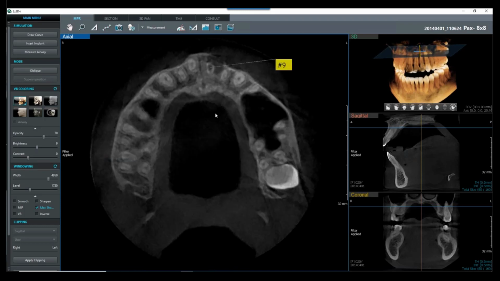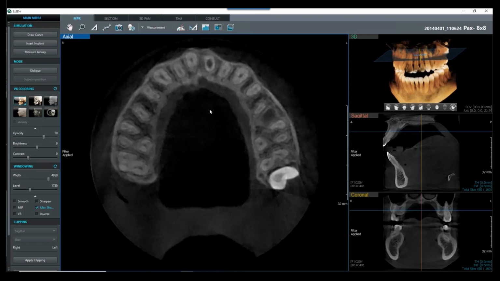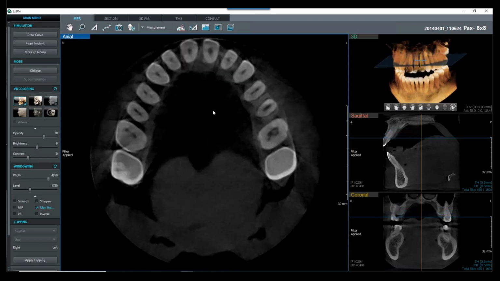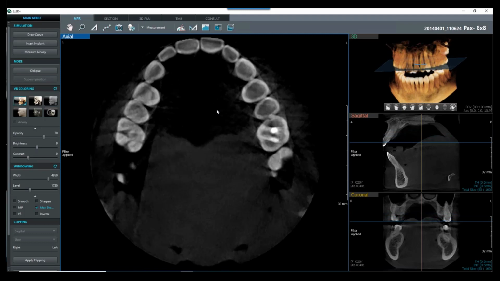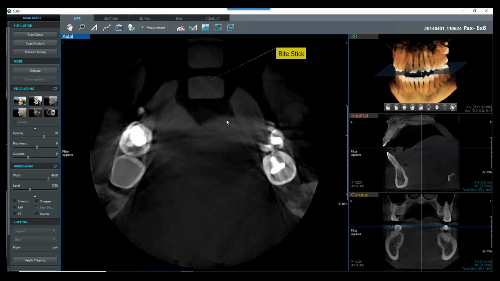We see number 9 there. We can see how wide that canal is as we scroll through it as well, and we can see the void or communication area, and just the difference in how wide that canal is. So let's keep scrolling there, Jim. Sounds good. You can see the roots there very nicely as we scroll through it. Then we get to the airspace there, and there's where the bite stick shows up on the scan.